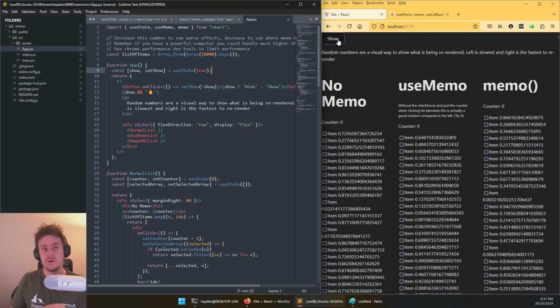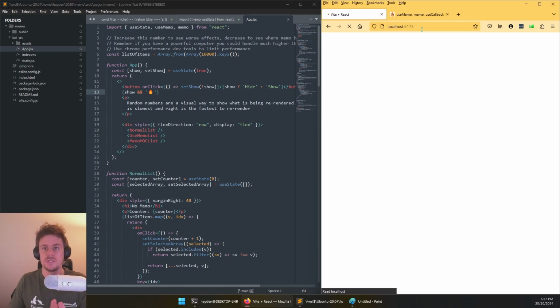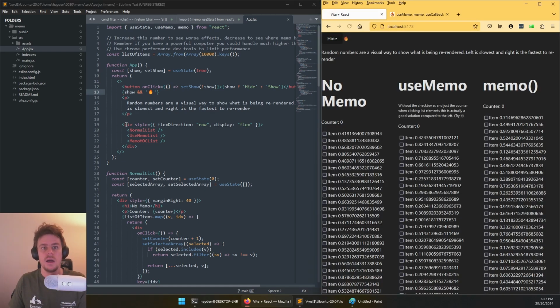When I click show, the fire emoji should come up. When I unclick show, the fire emoji won't come up anymore. And then down here, I've got my kind of 3 columns. I've got my normal list, I've got my useMemo list, and I've got my memo higher order component list.